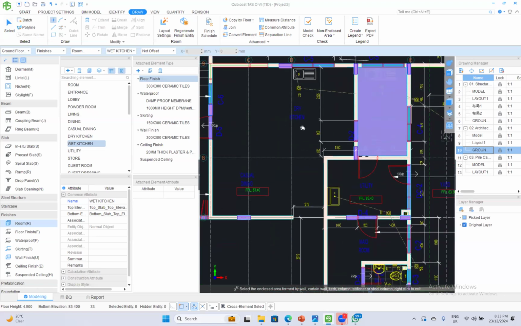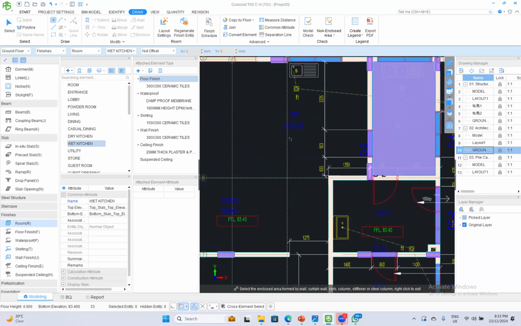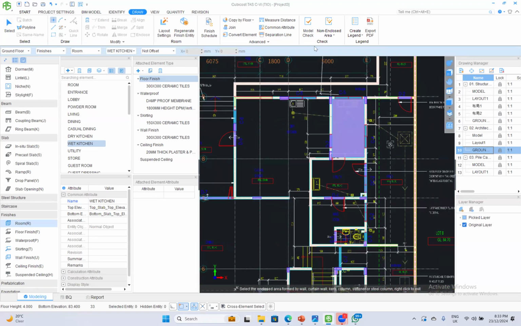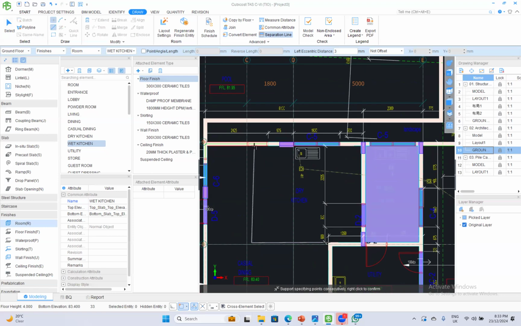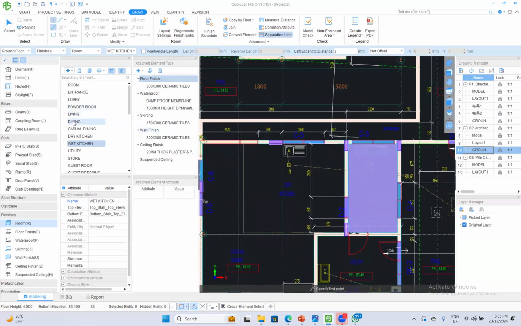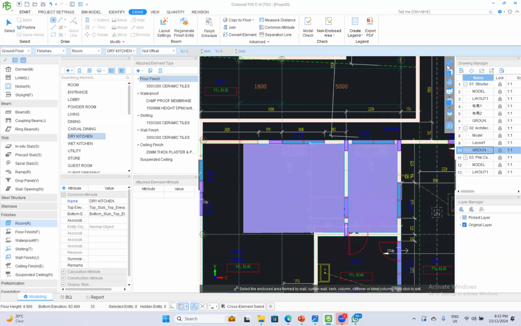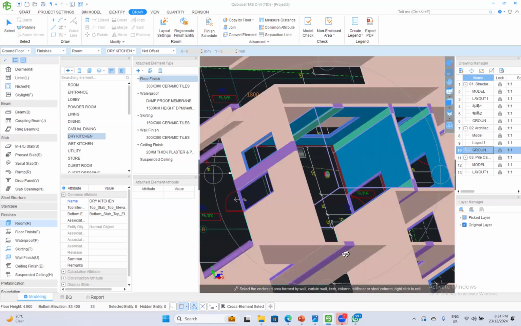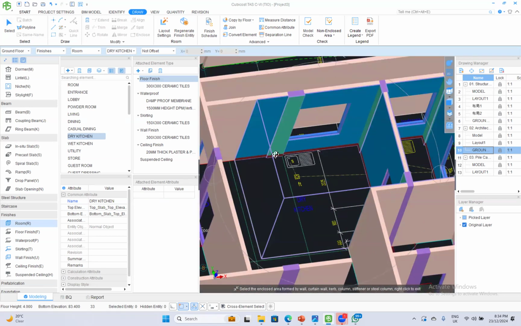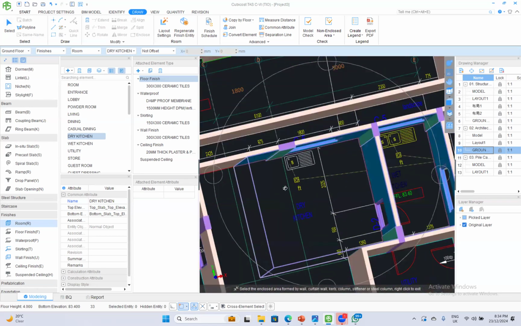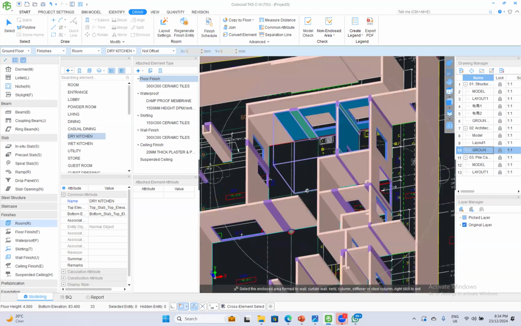So what about this dry kitchen area? You can use this separation line to define the dry kitchen area. This is my dry kitchen area. I can apply finishes separately for this dry kitchen area. It is very simple. One click. All the finishes are done for this area, only for this area. So this is what you must learn. This is the digital technology you must learn.